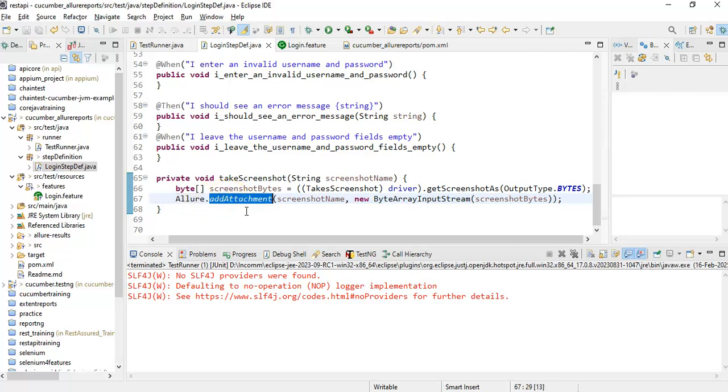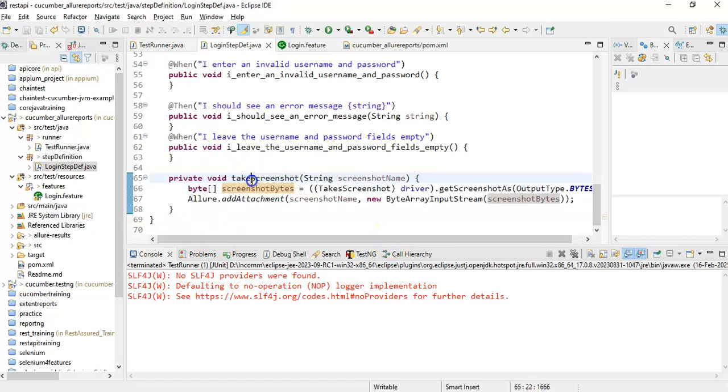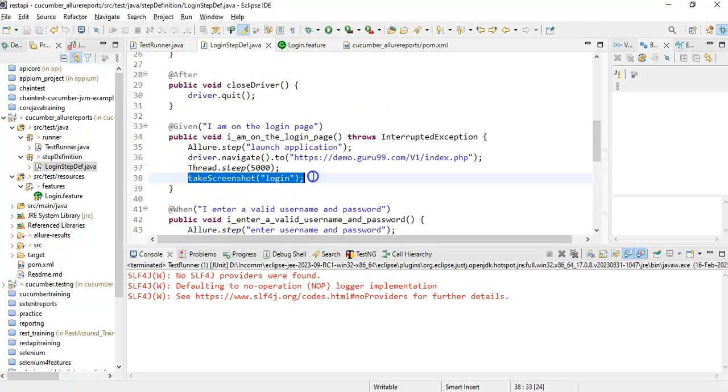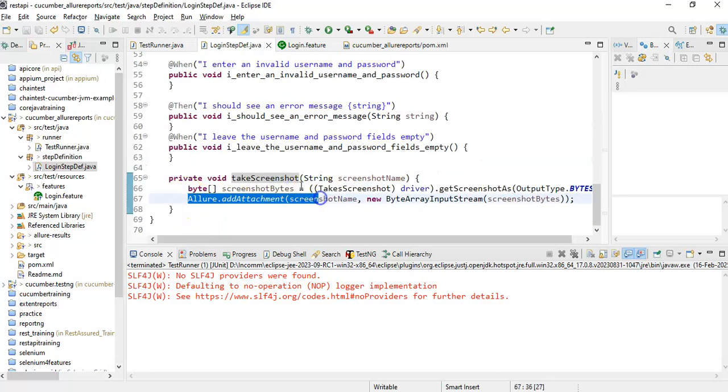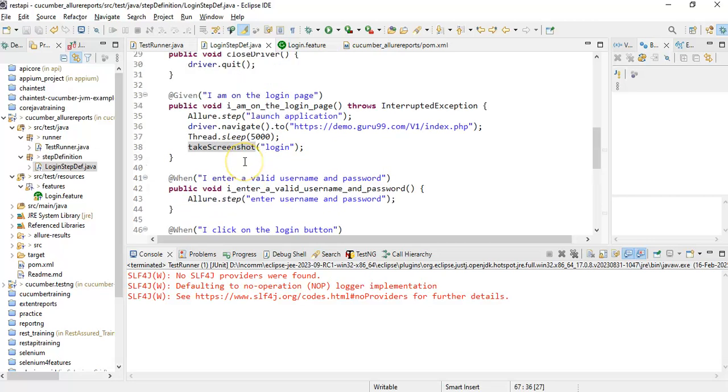Then Allure.addAttachment is a method in Allure; the first argument is the screenshot name, whatever name we pass. The second argument is a ByteArrayInputStream, passing the bytes. That's it. It is a reusable method, so wherever I want, I just call takeScreenshot with a unique screenshot name, and it will add a screenshot. Wherever I want a log, Allure.step. Wherever I want a screenshot, Allure.addAttachment. Simple.